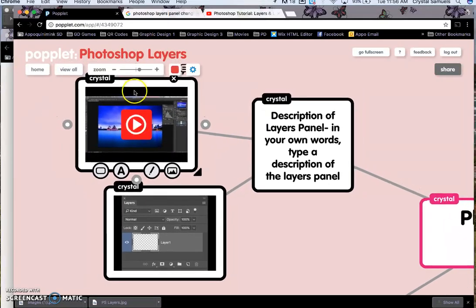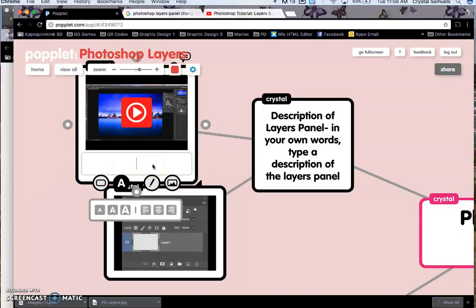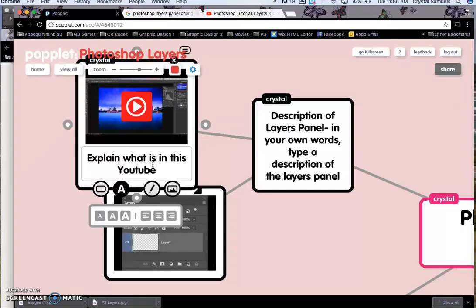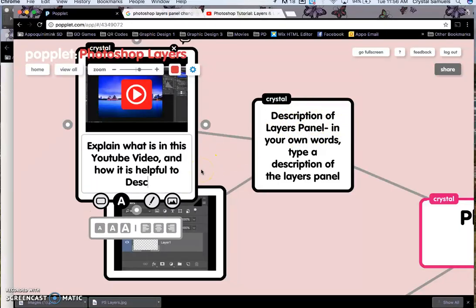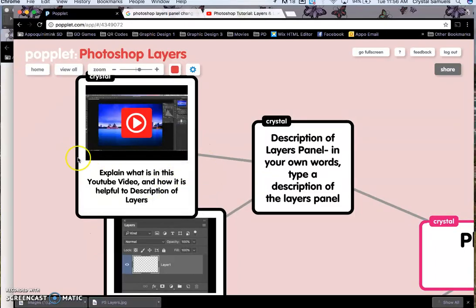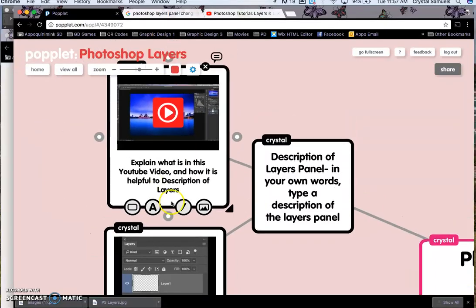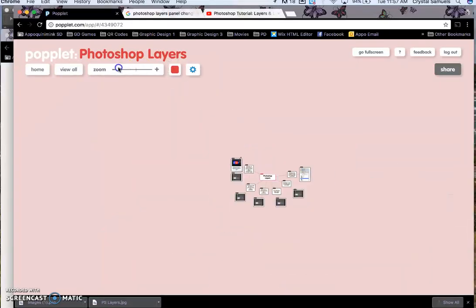I do want you to tell me why you chose this YouTube video. So underneath of here, you're going to explain what is in this YouTube video and how it is helpful to, and remember you're making a connection over here, so description of layers. So we're going to pretend like this one is a description of layers. All right, so you're going to explain all of that. I'm going to make this a little bit smaller. And again, you can move these around. And I'm going to zoom out so that you can see.